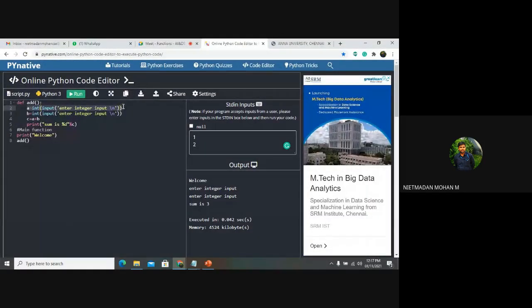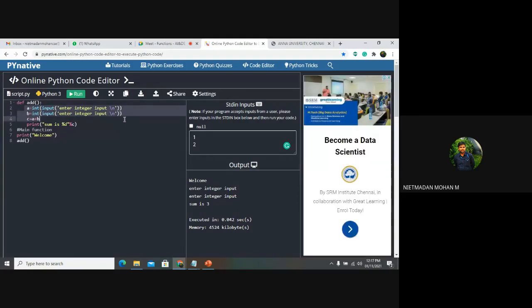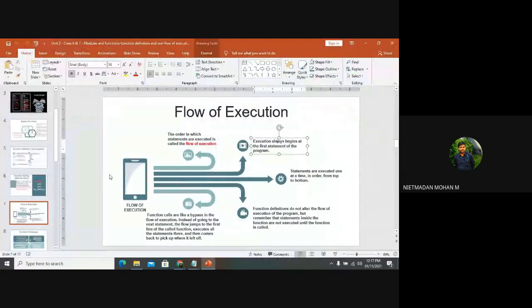So this is a statement I have mentioned here. This is defining a function. This is a function name. I am not passing any arguments here. So this is statement number 1, statement number 2, statement number 3, statement number 4. Likewise, n number of statements will be there in one individual function. So this is the flow of an execution, how the function is run in a Python program.